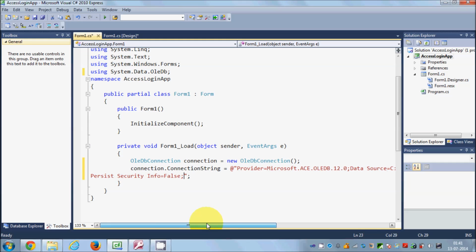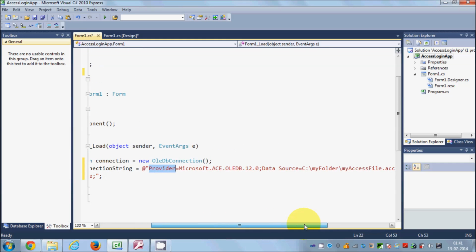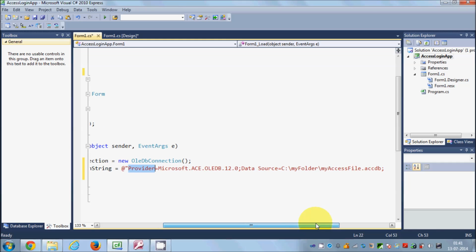Once you have pasted this, you are done. This connection string has Provider equal to Microsoft ACE OLEDB 12.0, which enables us to connect to Access 2013, Access 2010 and Access 2007, and then it has a Data Source, and this data source is equal to the path of your Microsoft Access database. This is the dummy path.